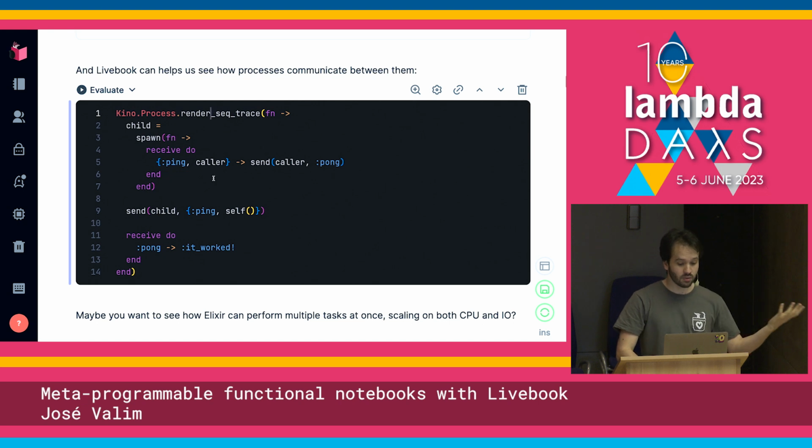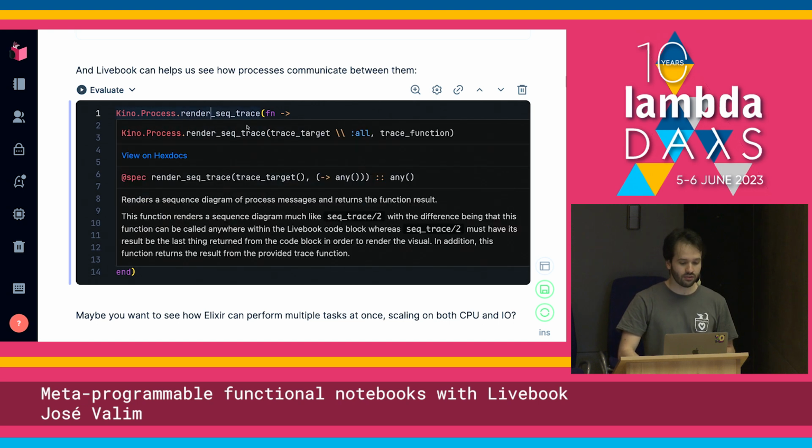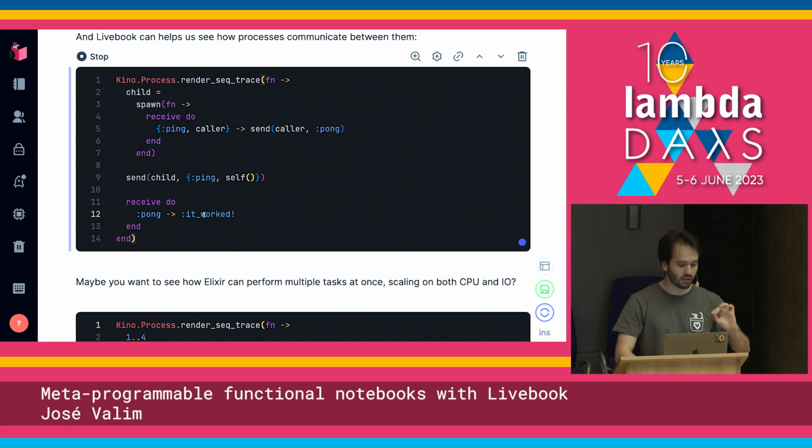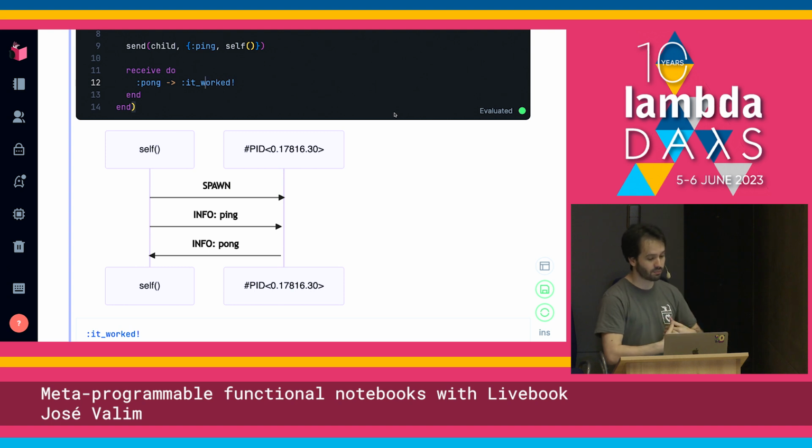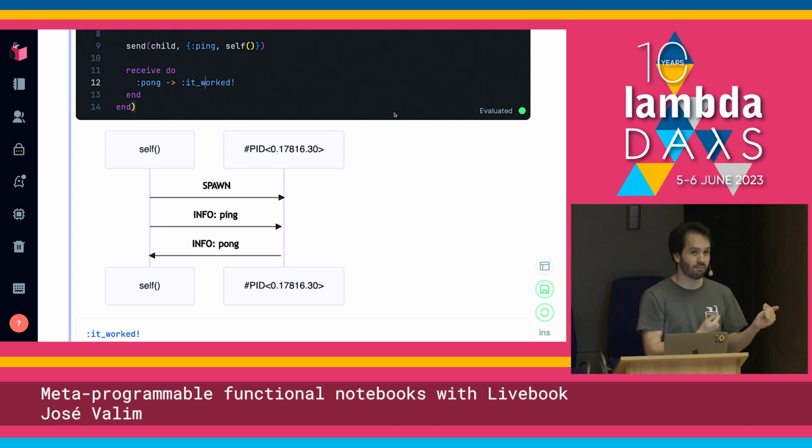But because Livebook is a rich medium, what I did here is that I got all that code and wrapped this in this function. And now what we get when I execute this is that we get a diagram showing exactly what is happening. It's like, hey, I spawn a child process, right? And then I send a ping message, and I got a pong message back.